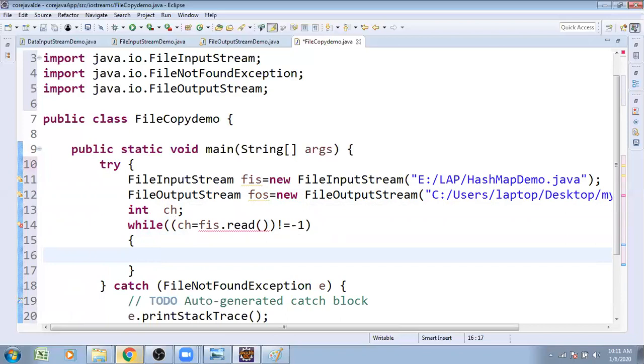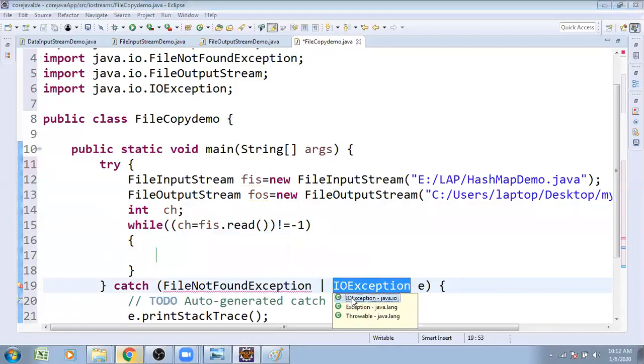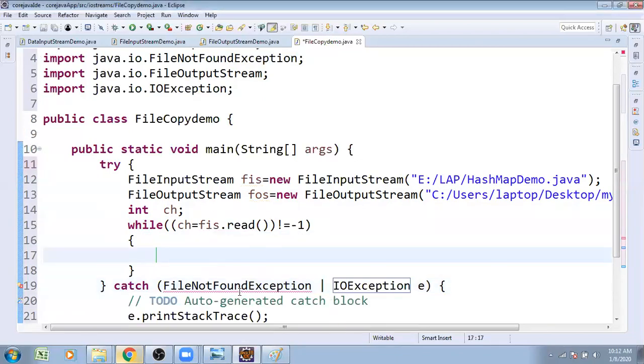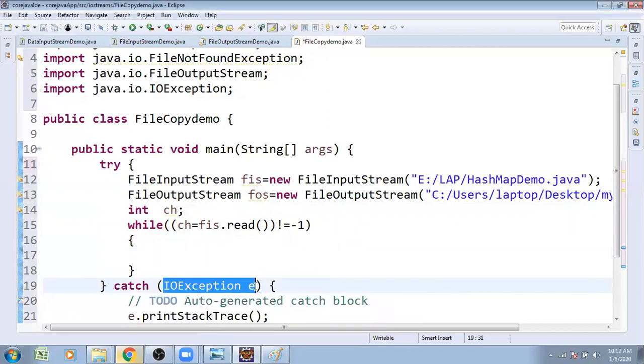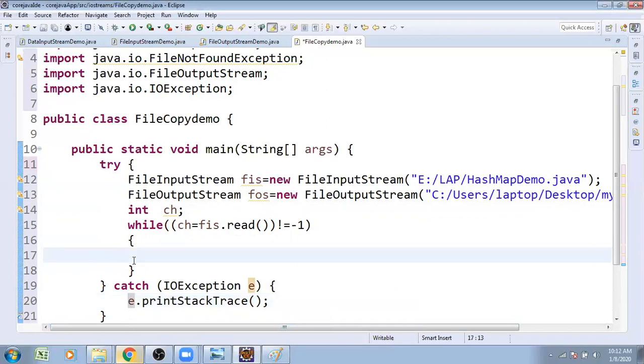To print the data, here we are getting an exception. Add throws declaration, add catch clause, or existing thing. Here an IOException possibility is there, and a FileNotFoundException possibility is there. Under IOException only, FileNotFound is there, so no need to write it again. So this handles all types of exceptions. After that, the reading process is completed. Now I wanted to concentrate on the printing process.